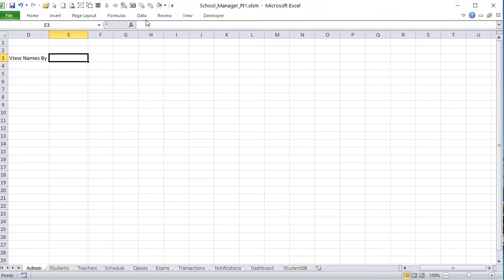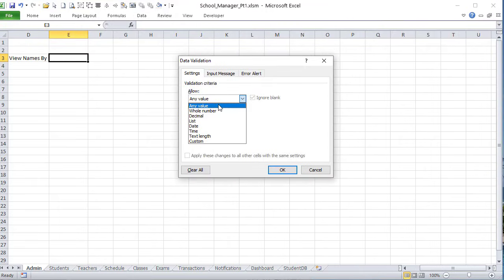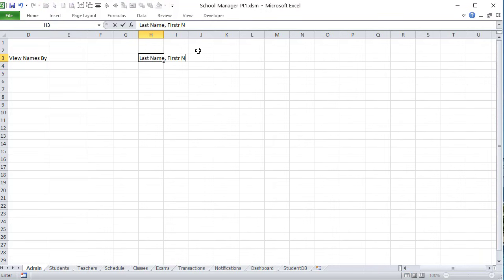Okay, let's add some data validation on that. Data validation here, add some. And what do I want to do? Basically, first name, first name. We'll add that in later because I want to do a few options. What kind of options do we want? Well, something like maybe, let's say options would be last name, comma, first name.